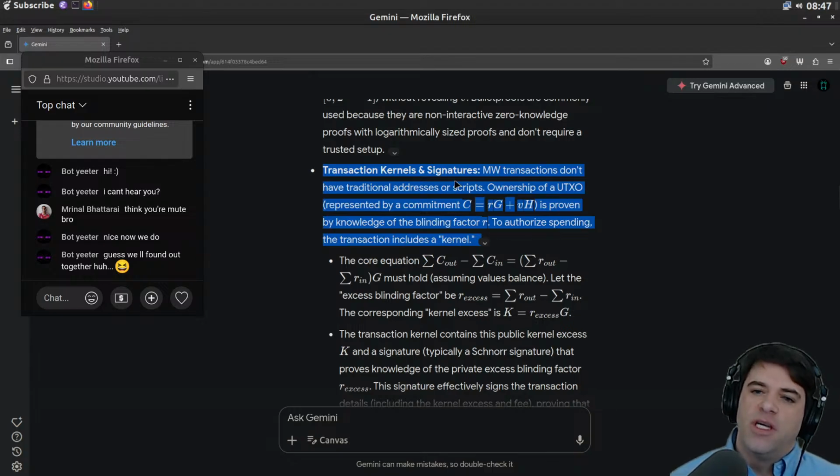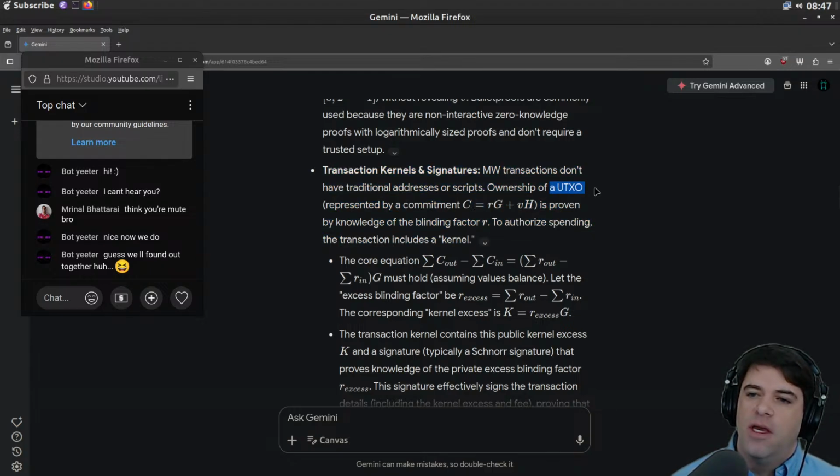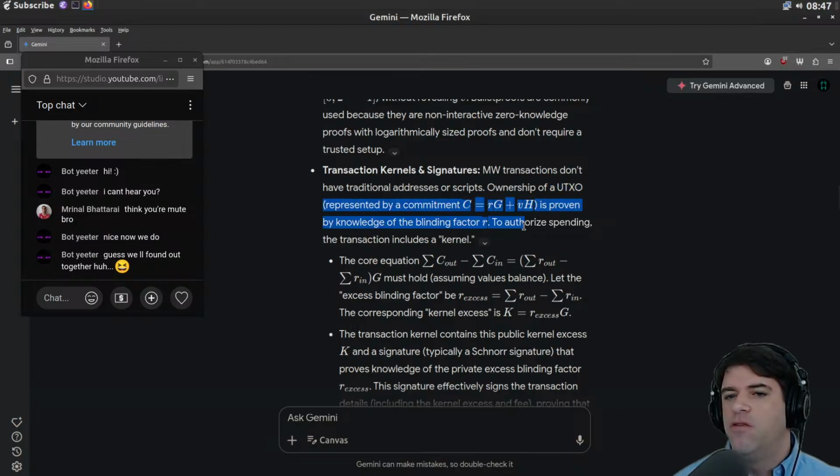So the Mimblewimble transactions don't have traditional addresses or scripts. Ownership of a UTXO, which is like an output, unspent transaction maybe, something, is proven by knowledge of the binding factor R, right? So that the R is your private key. And basically having the private key proves that you own the commitment. To authorize spending, the transaction includes a kernel.